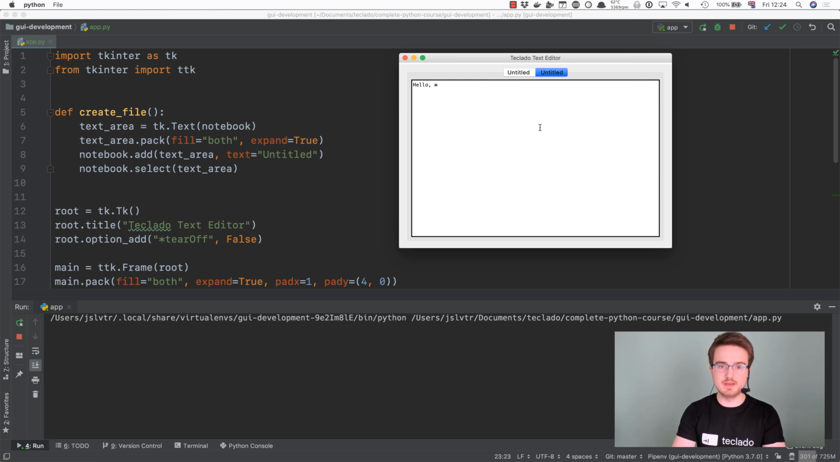Again, if we type here, hello world, and then we create a new one. This one is still here in the middle. This one is now at the end, and it's the one that's selected.